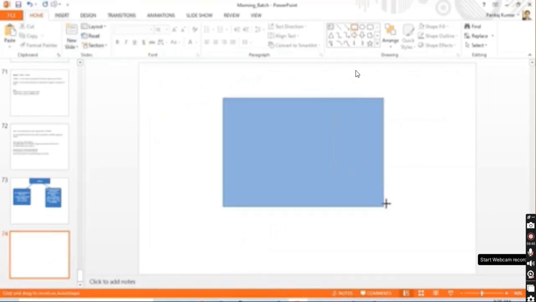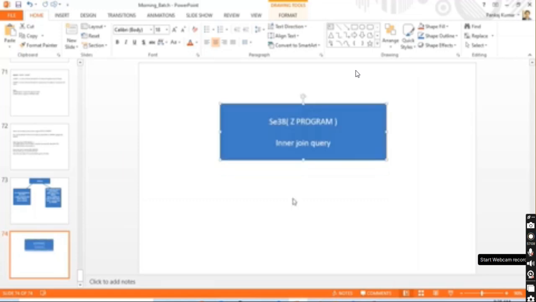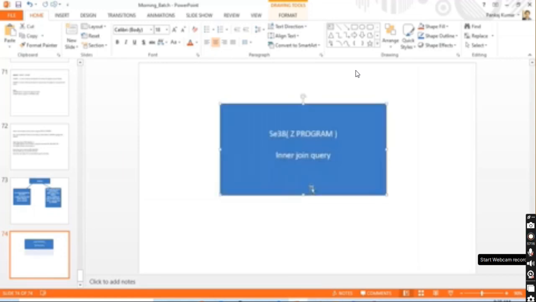So let me understand your question this way. This is your SE38 program where you have written some inner join query, right? Let's suppose this is some Z program, and this Z program does not have any direct authorization for your user. So you would have created one T code for this Z program transaction code. Have you created one? No, sir.